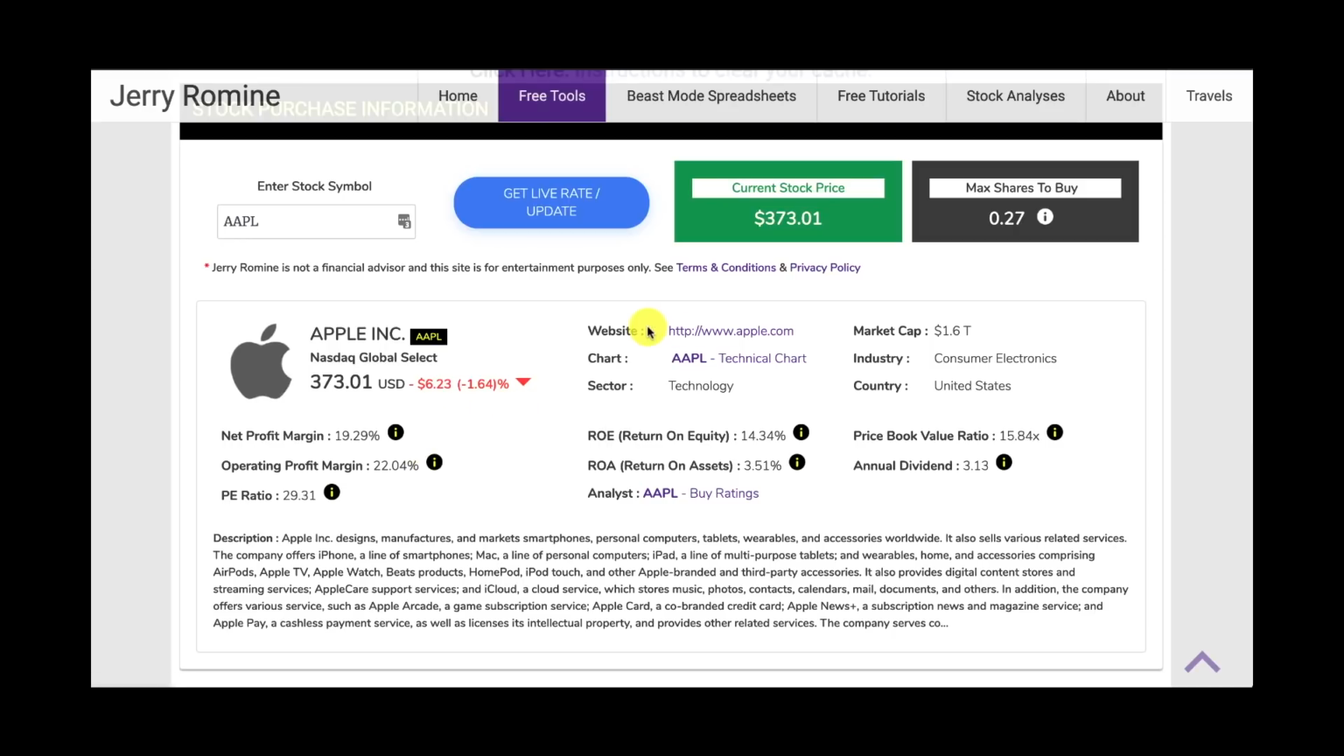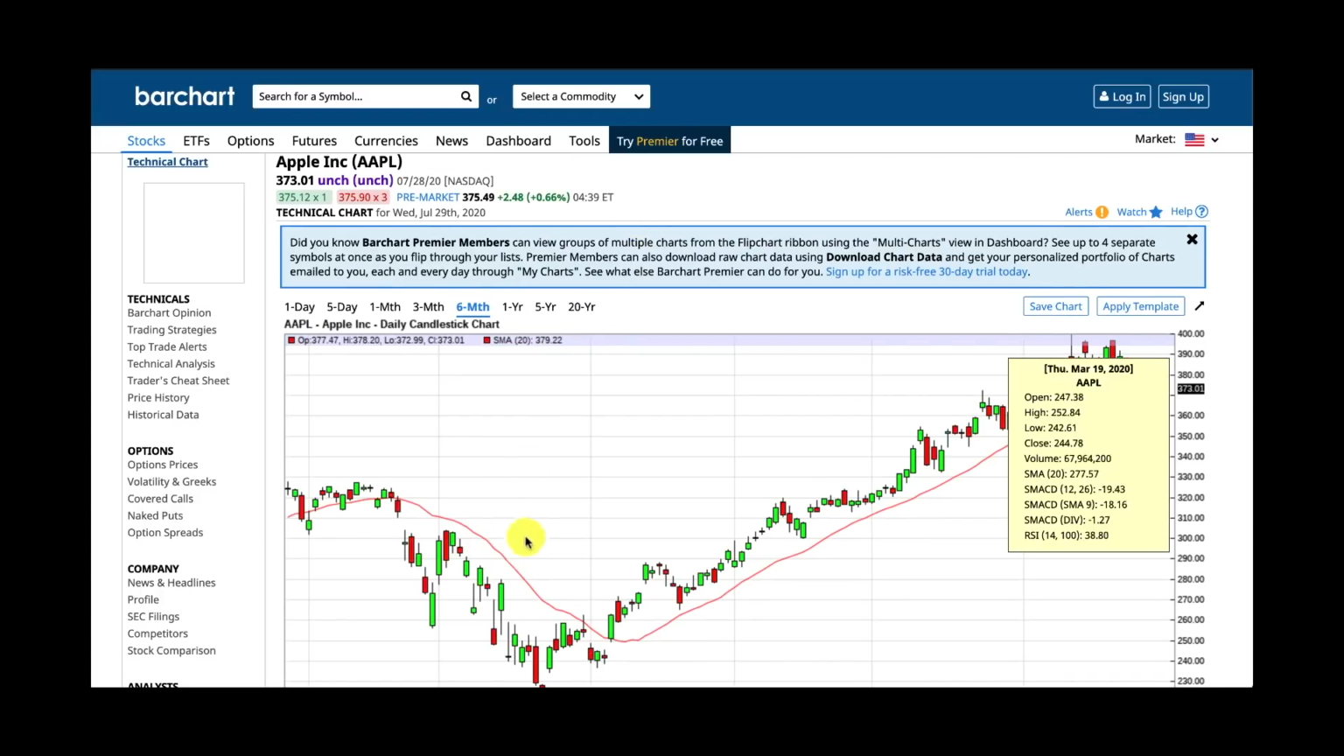We also give you a link to the company's website, which can help you in researching the company, and we have the technical charts. All you do is click the button, and then a technical chart will open for you. And here we've got the 6-month chart on Apple, and it's already set up with a candlestick with a 20-day simple moving average. And here's a tip for you.